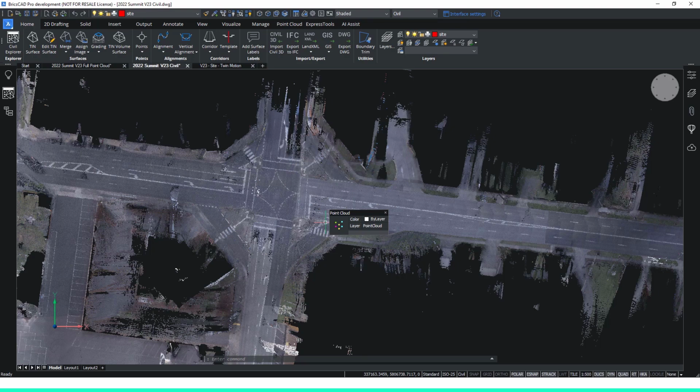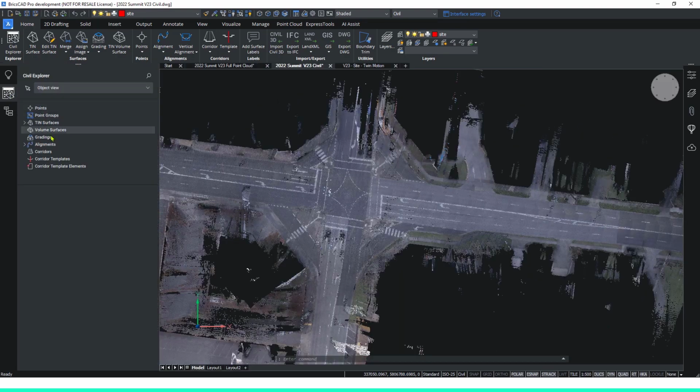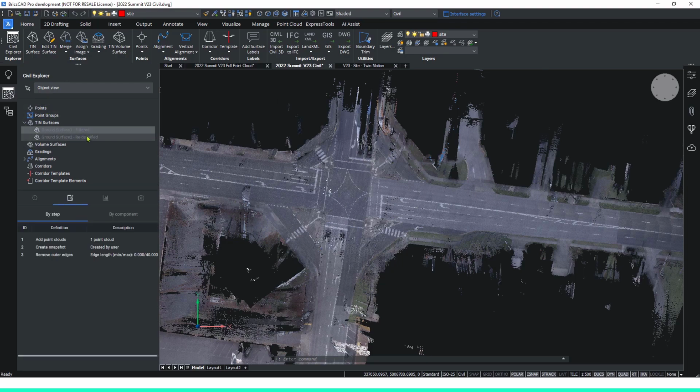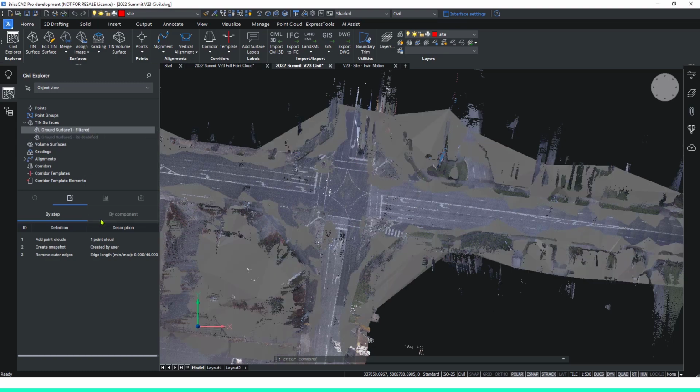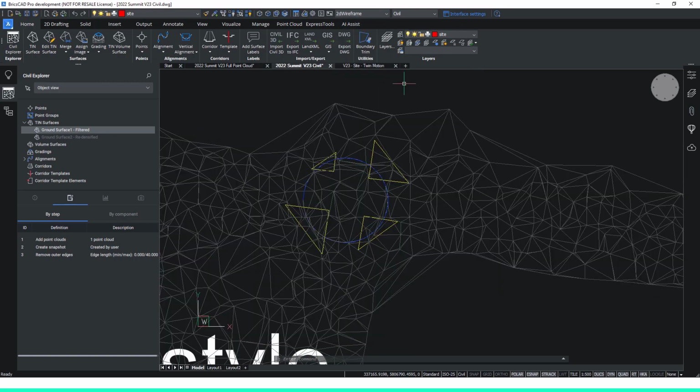Since the filtering process of creating tins can take several minutes, we've already made these. If we look at our Civil Explorer and expand out our tin surfaces area, we can see we've got ground surface 1 and ground surface 2. If I click on ground surface 1 and unhide, I can change my style view to 2D wireframe. And in here we can see that we've got a very, very large triangle spacing. So what we've produced here is a very, very basic topography to show the overall slopes of the surface.